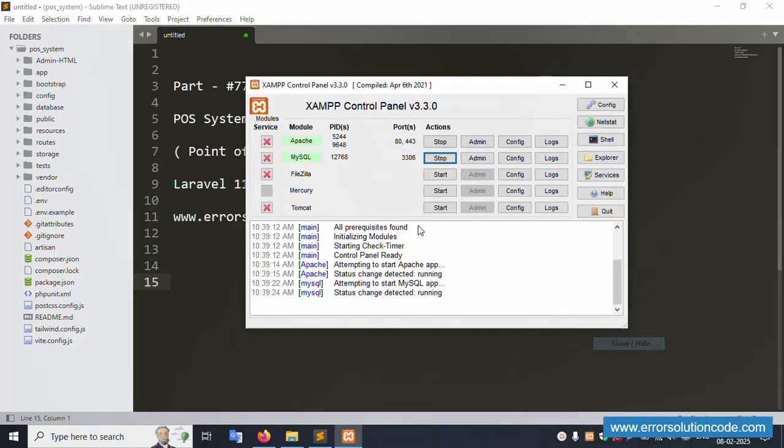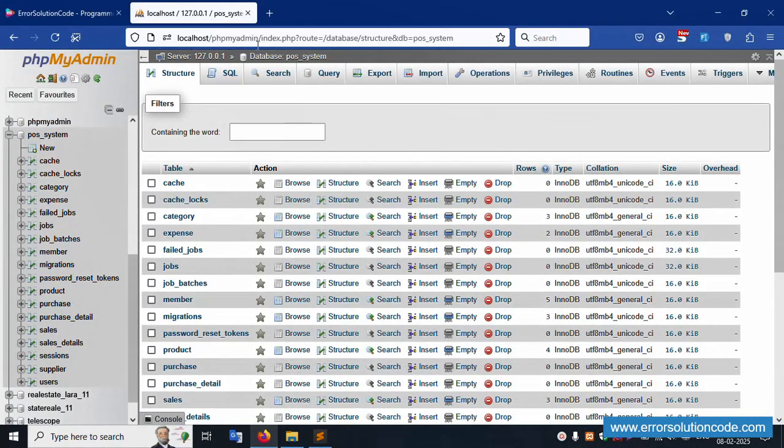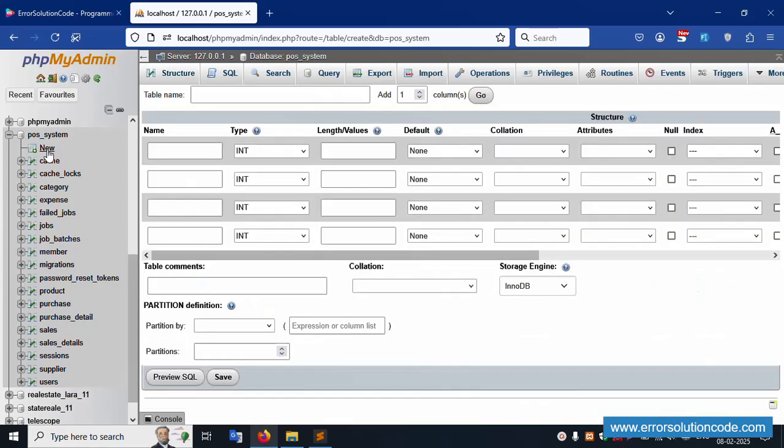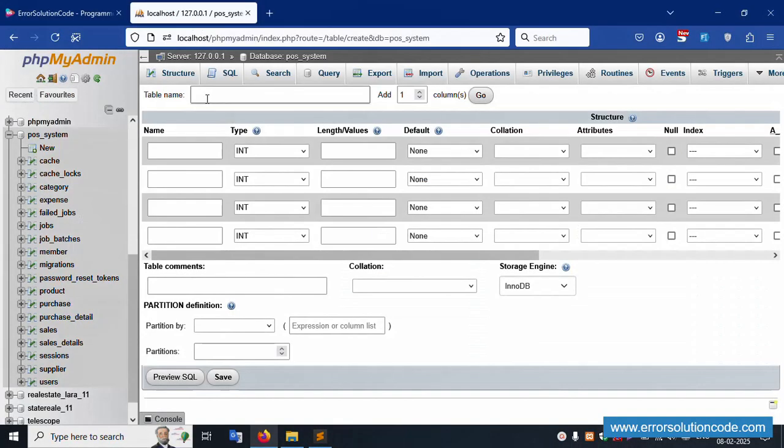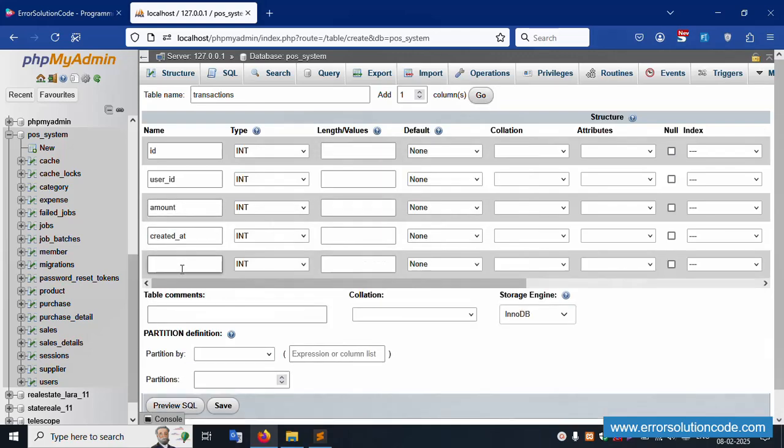First of all, this is my XAMPP server. Apache and MySQL are already started, and I already ran localhost phpMyAdmin. Let's click New, and inside this, create a new table named transaction. The fields are ID, user ID, amount, created date and updated date.